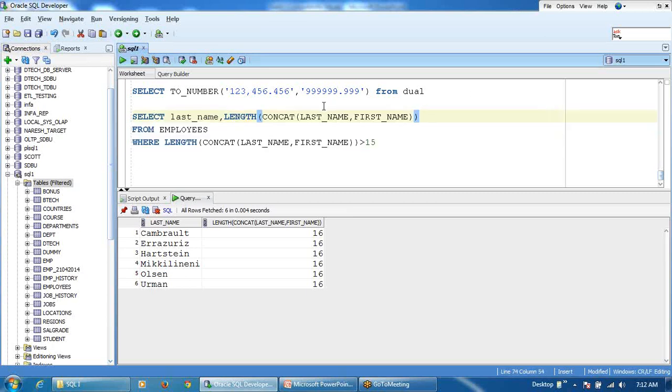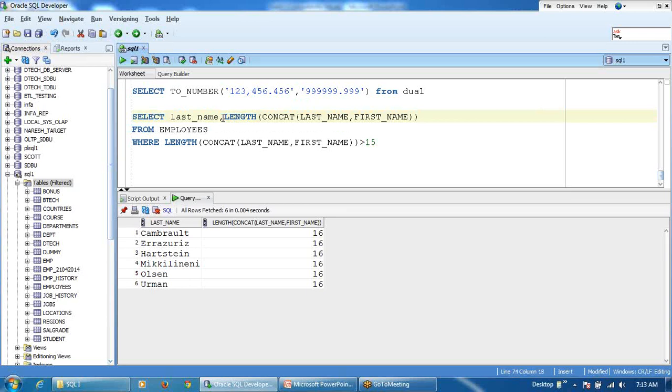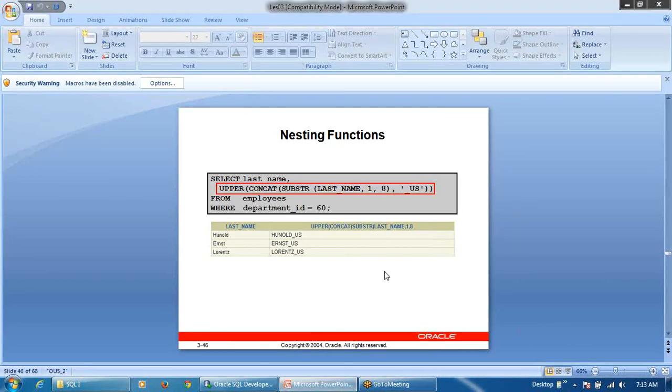So basically what we are trying to understand is that the result of this function we are passing as an input to the other function. The evaluation will happen from the lowest level to the highest level. First this will get evaluated, then this one. Likewise, using multiple functions in a single expression is called nesting of functions. So that's a simple part.